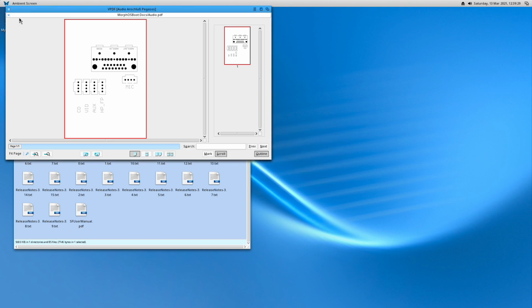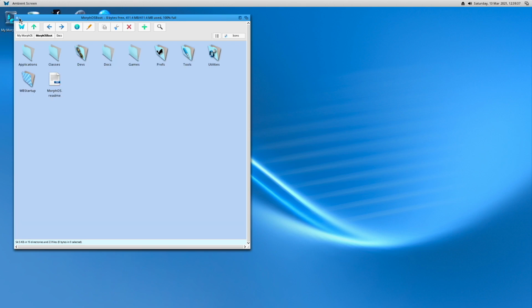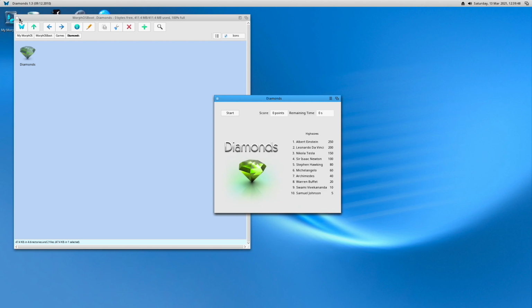Connector schematics. So this is probably for the Pegasus board. I'm not gonna go through this, it doesn't really matter. Let's see games. In games we have Diamonds, Minesweeper, and Pixel Cross. The Diamonds, I'm afraid this is the kind of game I cannot play because I'm colorblind.